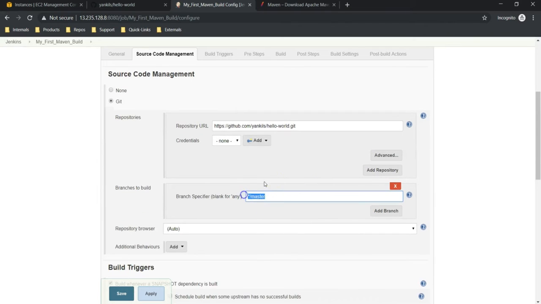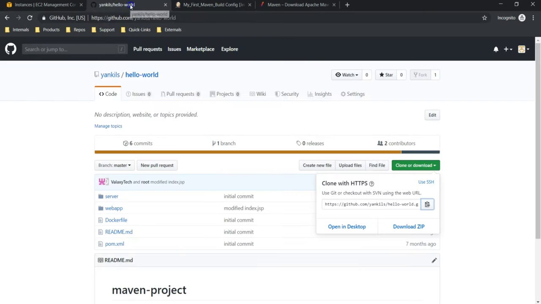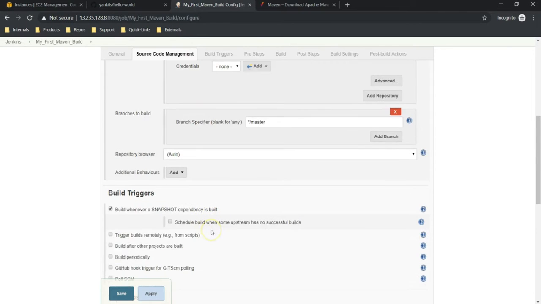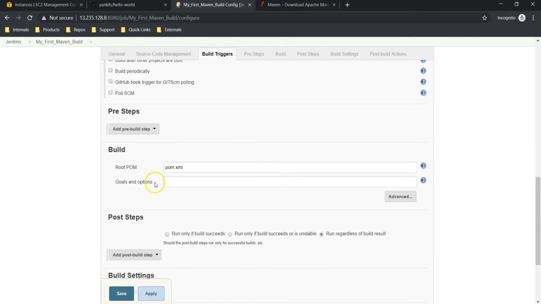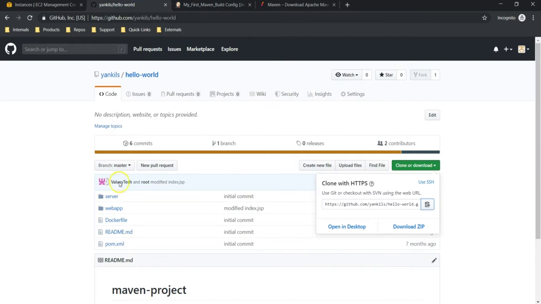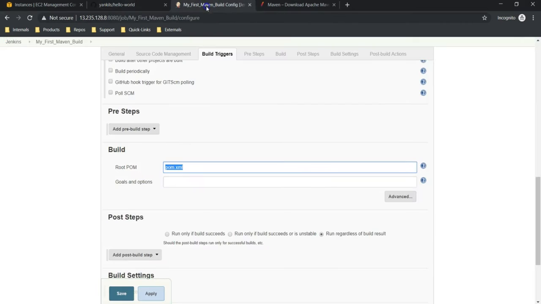And branch, we are pulling this code from the master branch. If we go to our GitHub repository, you can see the branch is master. We are pulling the code from the master branch. Then we have a build. While building, Maven requires a pom.xml. This pom.xml also should be available in the repository. If you see here, there is a file called pom.xml. This file is needed to build using Maven.